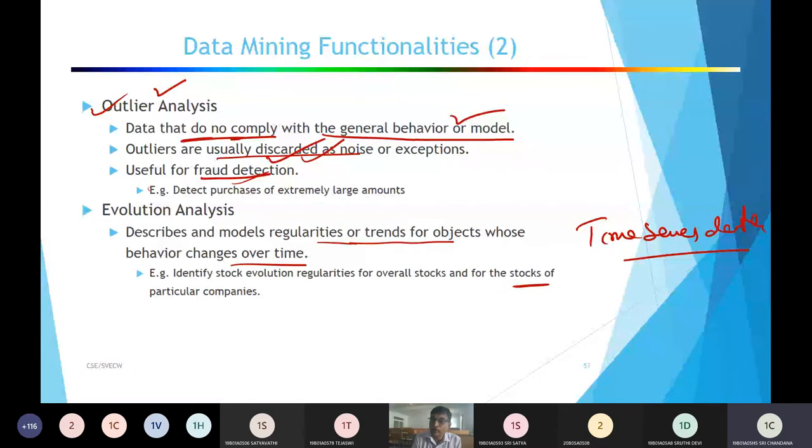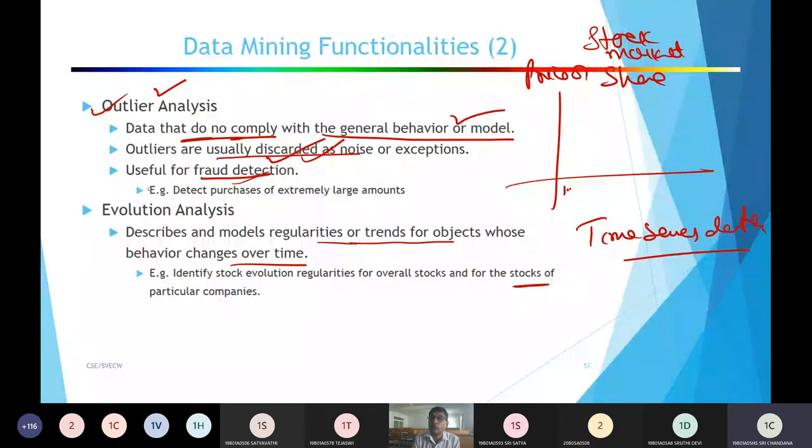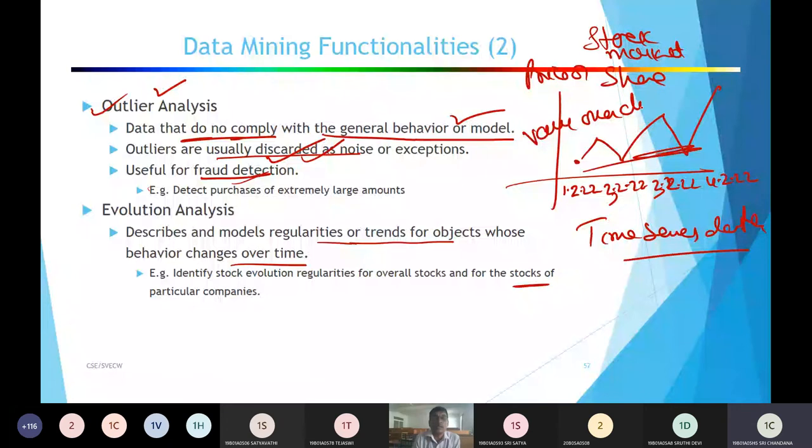When we work on time series data, obviously we can take up the stock market, where we have the price of a share. The price of a share goes up and down, and in this way it varies over time. That change has to be evaluated and identified. The trend and the regularities over time are an inclusive part of the analysis, which we will do in another chapter. We call that evolution analysis.